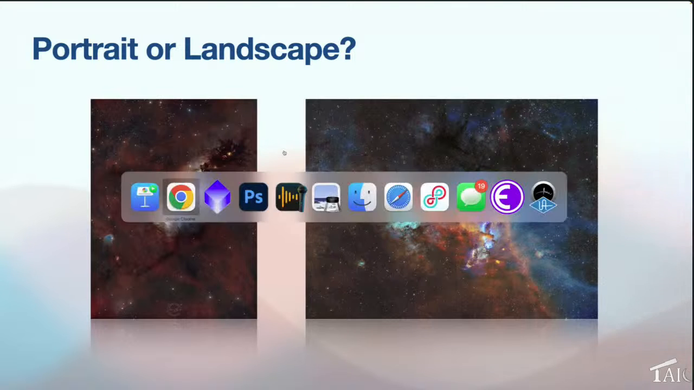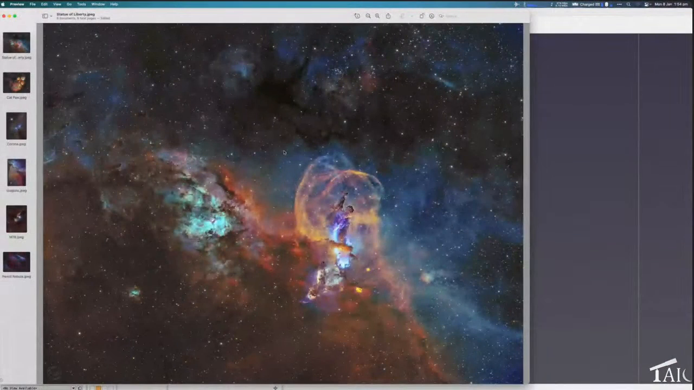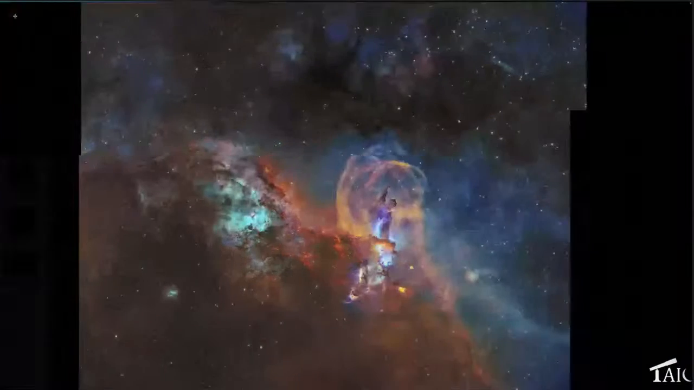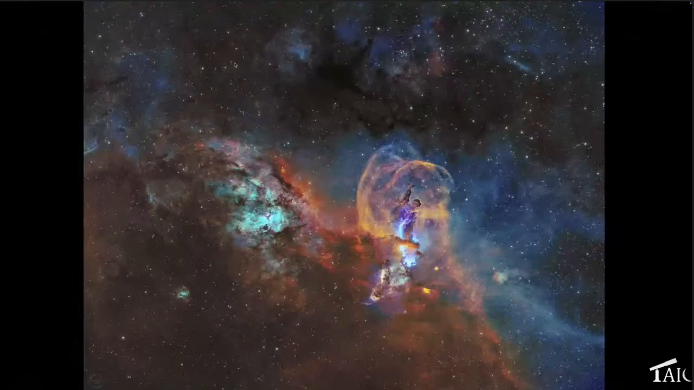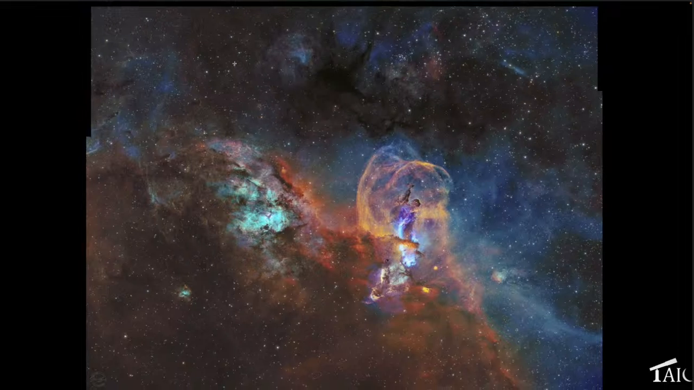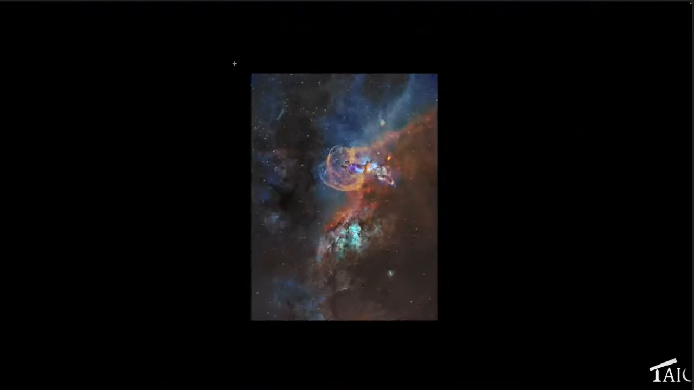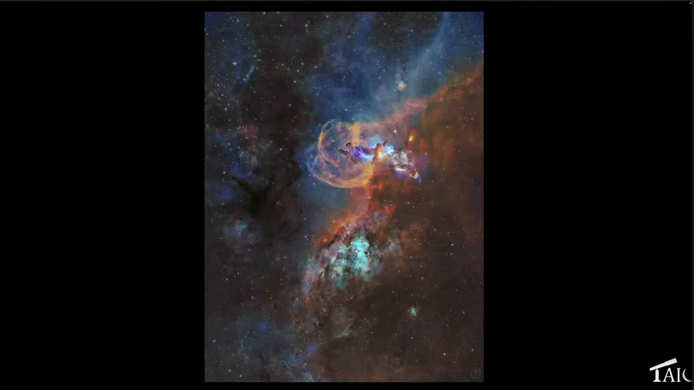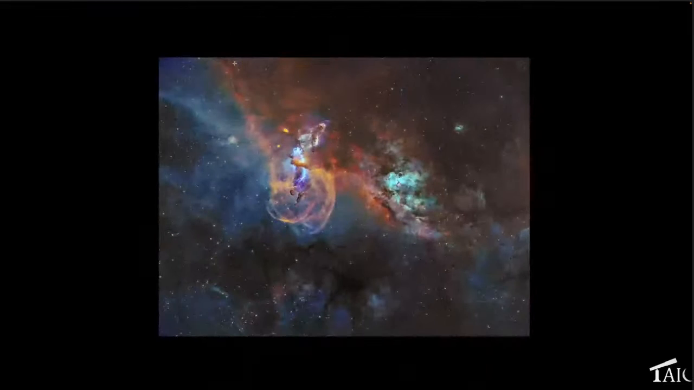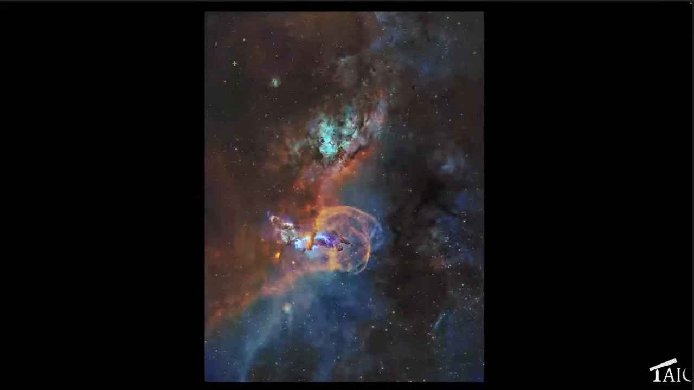So for example, here I've got a few images open, and you can see that with some of these images, this one was shot to be in landscape. But if I start to actually move it around, you will see that it does not work in any other orientation, at least not to me. I don't like this. I don't like this. I don't like this. I only like this.